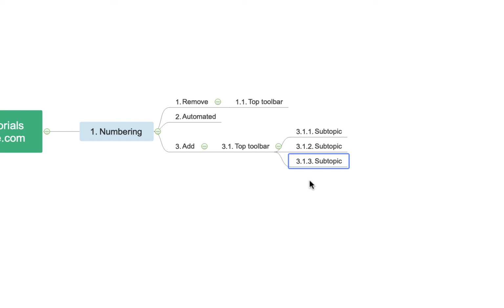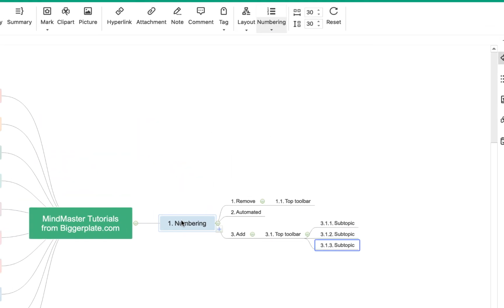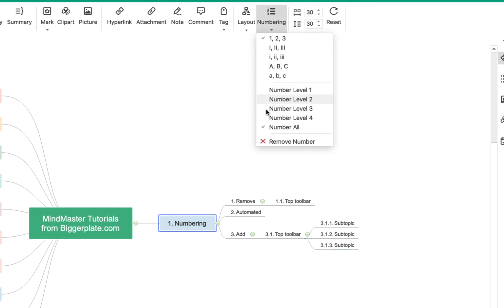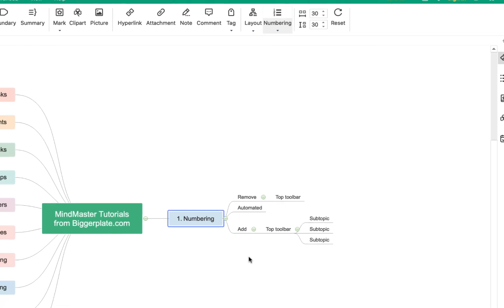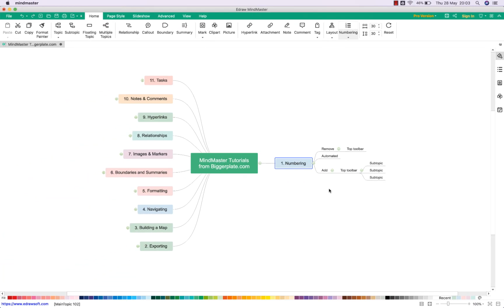And if I want to remove this numbering, I simply click on the parent topic of the numbering I wish to remove. So for example, I'm going to click on this topic that says numbering. And if I come up to this top toolbar once more, say remove number, it'll remove all the numbering below it. Hopefully that's all you need to start using the automated numbering functionality within MindMaster.